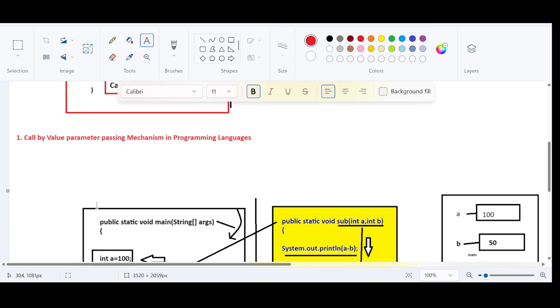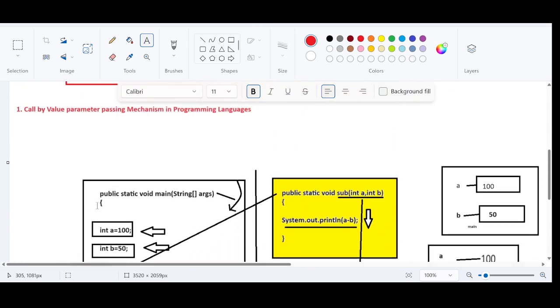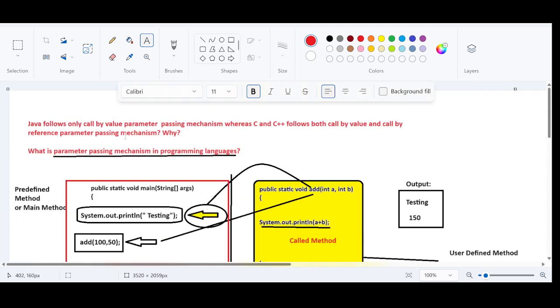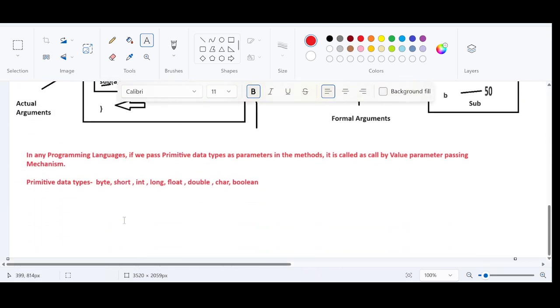However, Java does not allow call by reference parameter passing mechanism, right? That is what we are going to discuss. See what it says. C and C++ follow both call by value and call by reference parameter passing mechanisms, but Java follows only call by value. We need to understand why call by reference is not possible in Java. Before understanding that, we must understand what call by reference is. So let me give you a small example. Not the example, I'm going to give you a simple theory.